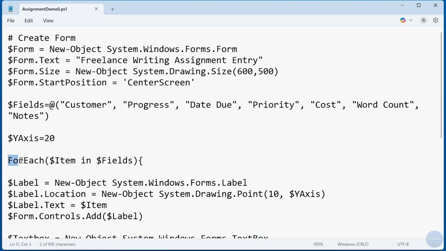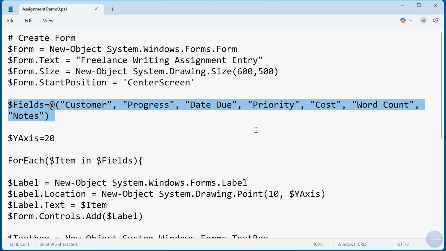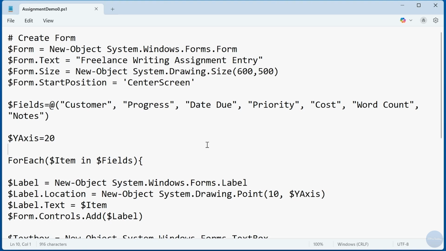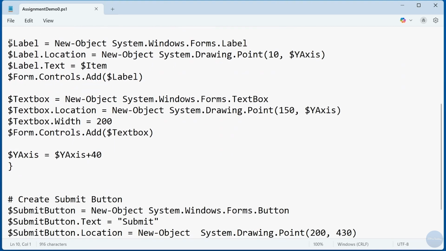So here we have ForEach, and I'm looking at for each item within fields, and fields was my array right here. So for each one of the items that's listed within the array, there are certain steps that we're going to perform. So let's take a look at what those steps are. The first thing that I'm doing is I'm creating a label object. So this is just a very basic label creation, and I'm setting the label's text equal to $item, which happens to be the field name defined within the array. And then at the end, I'm adding the label to the form. Simple enough.